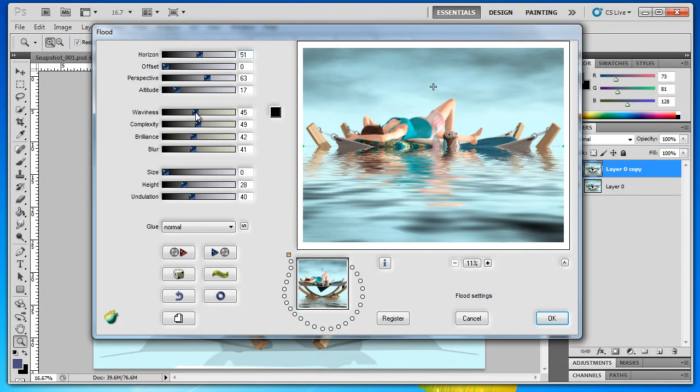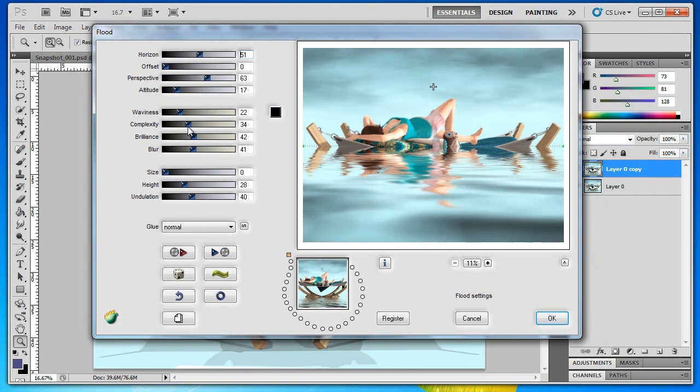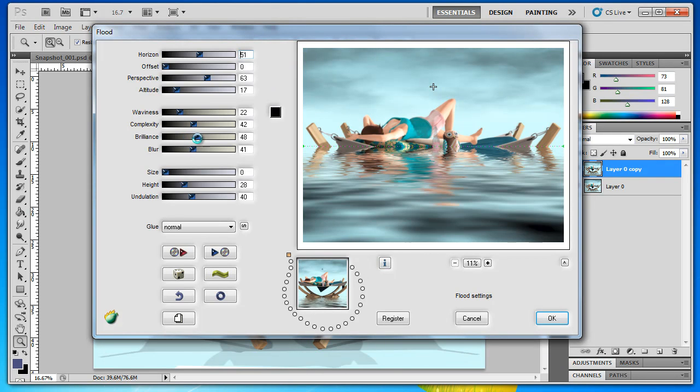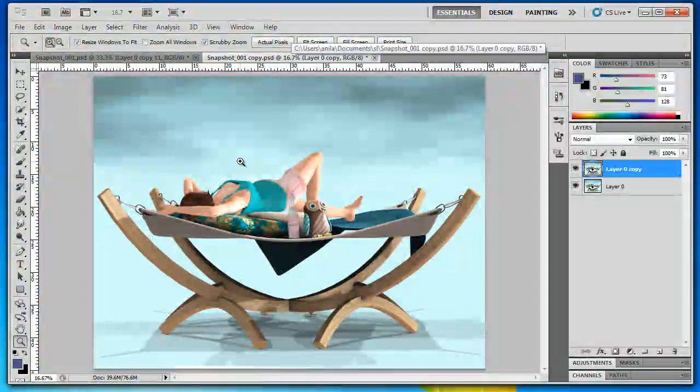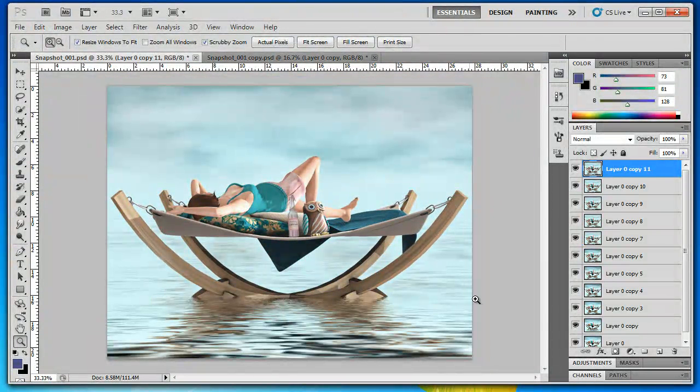You can change the waviness of the water. You can really play with that. The complexity. It's pretty neat. It's got a lot of features, which I thought was really well done. And then you just press OK. Now, once you do that, then you'll get the water down there as you like, and you're all set.